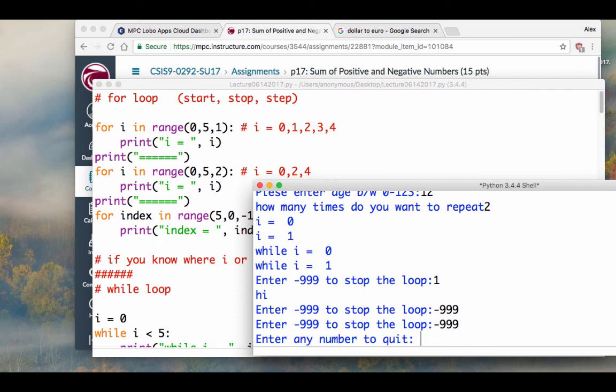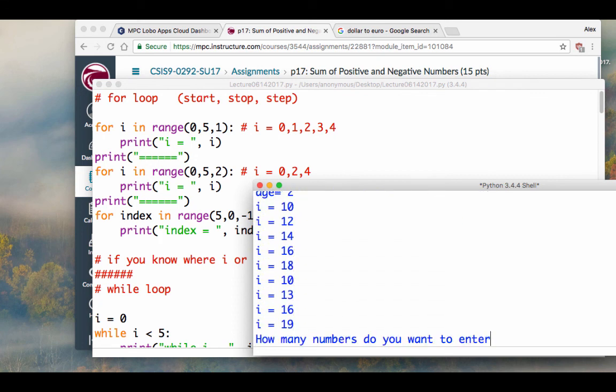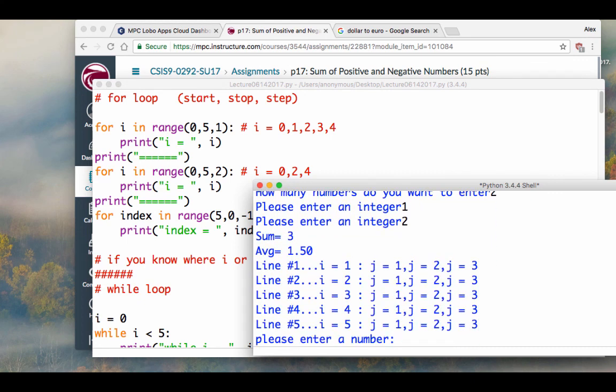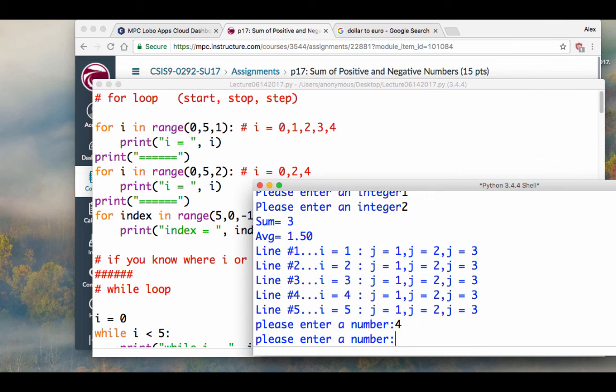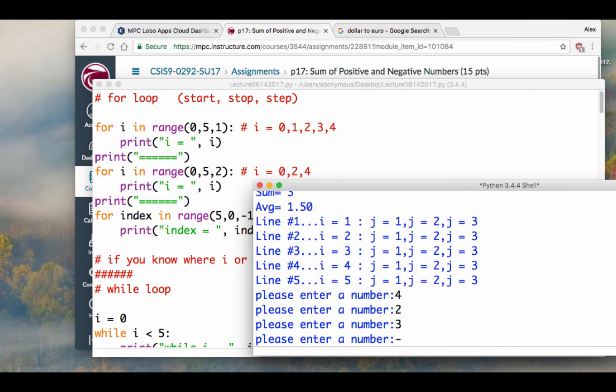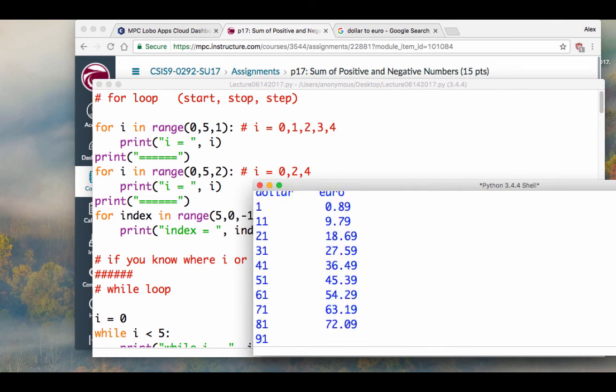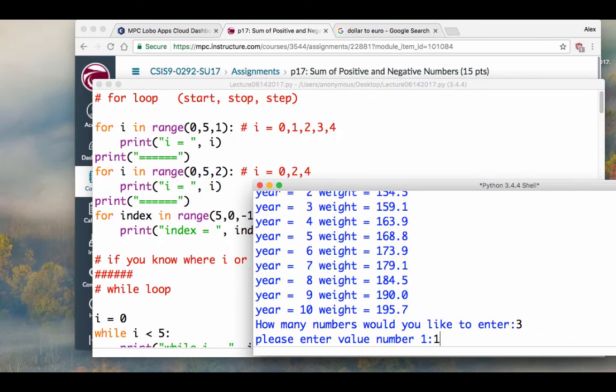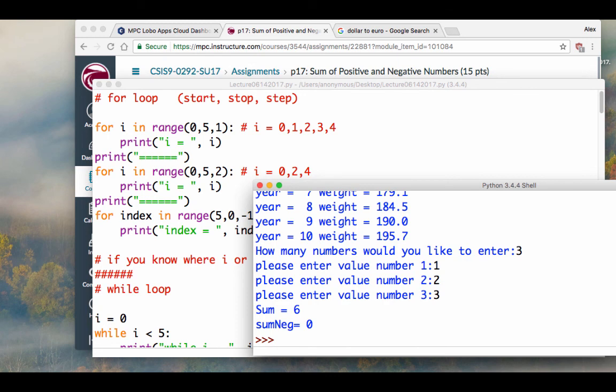There you go. Enter any number to quit. How many numbers do you want to enter? 2, 1, 2. There's your nested loop. 5, 4, 2, 3. And there's your examples. This is 3 numbers, 1, 2, 3. There you go. So thank you for asking me to do this.